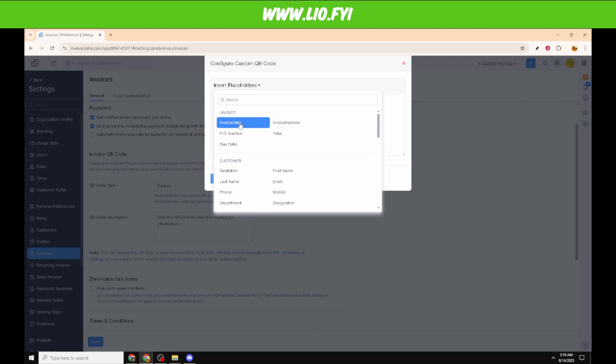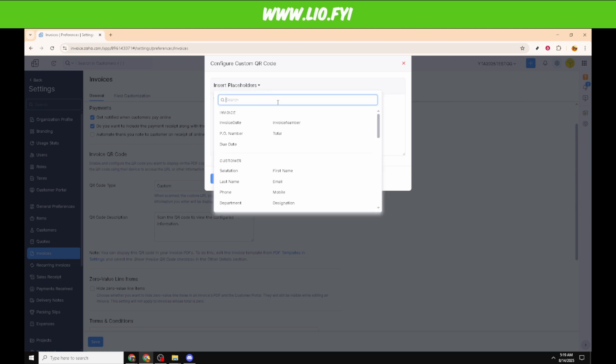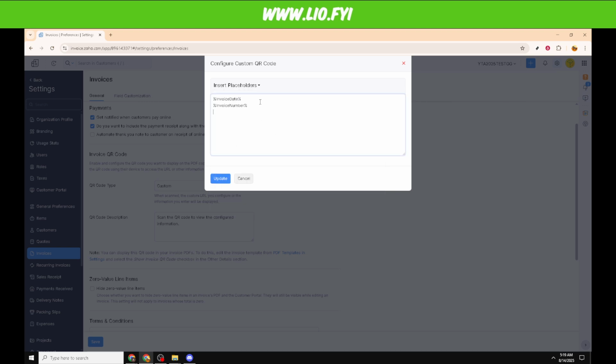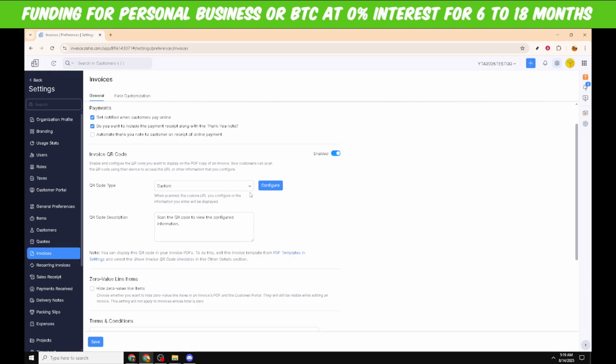You also have the option to type in a QR code description. This description helps clarify what the QR code contains or is used for. A clear description can be advantageous for your clients, setting clear expectations when they scan the code.